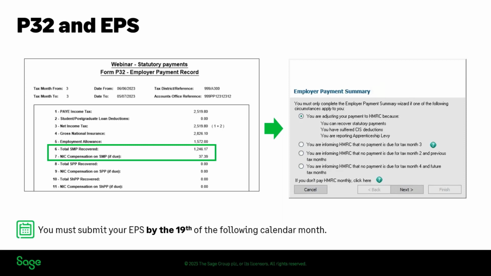So the P32 report will itemize how much you can recover. And if you've set up small employers relief, it will include that NIC compensation. And then it's the EPS submission. It's a monthly submission, even if you pay weekly. So wait until the end of the tax month before you send this, and then you can submit your adjustments.